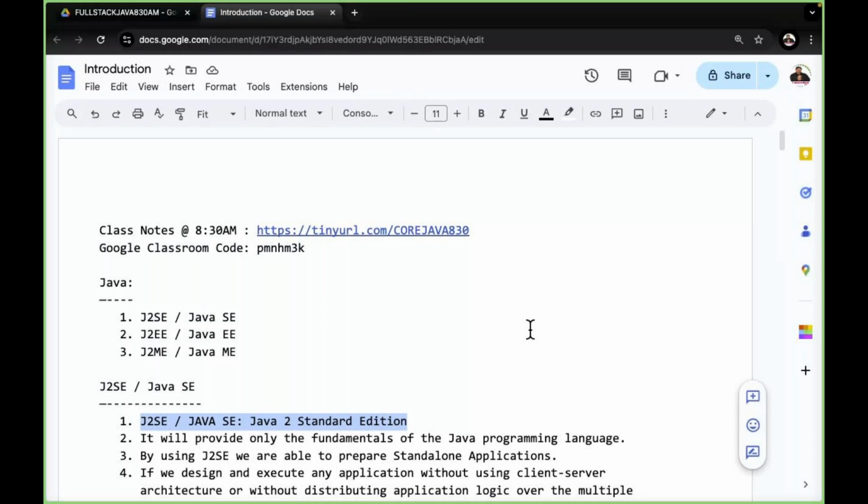Leave it. Next one, calculator is available, right? Calculator is also available in our computer, right? It is also an application. It is also running in a single computer. It doesn't require client server architecture. Even it doesn't require an internet connection. Understand it clearly. So this type of applications are standalone applications.